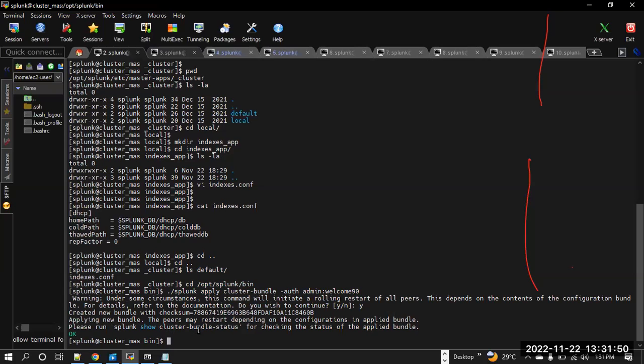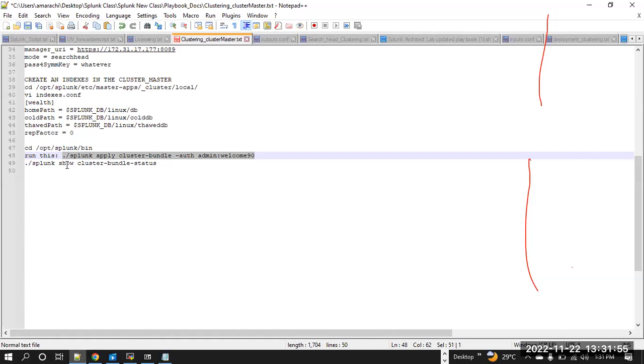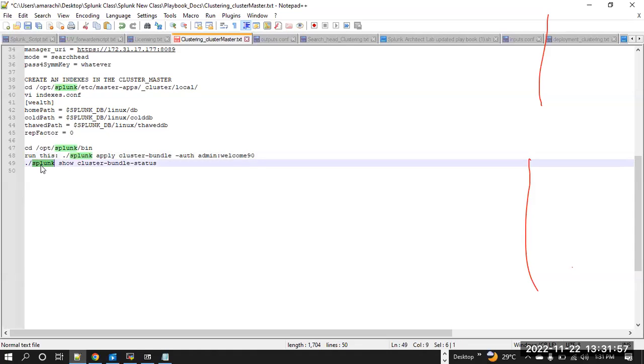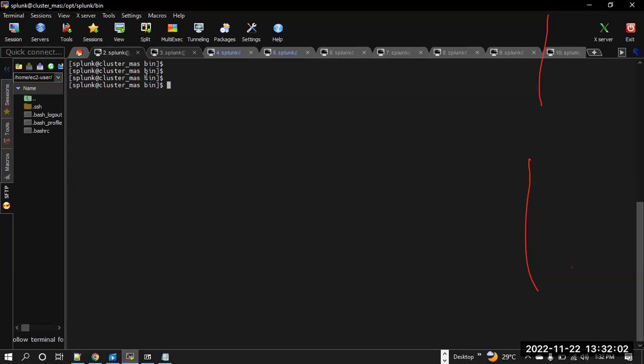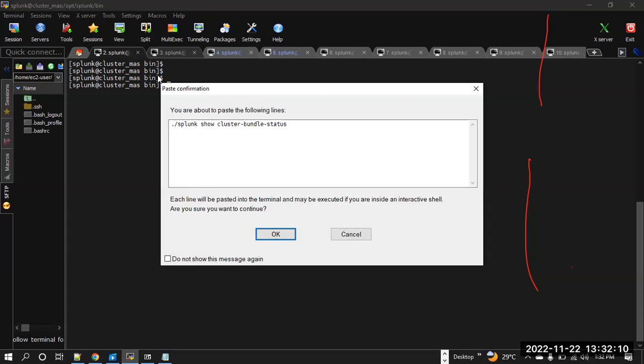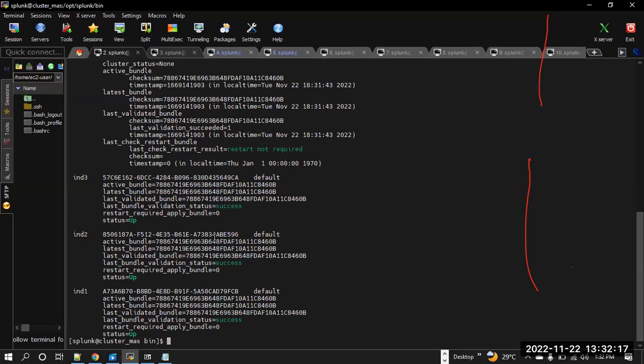Okay, now I'm going to clear. I can as well go ahead and say, I want to show bundle. Copy. Cluster, show cluster bundle status. Okay. All right, so this is it. Restart not required, and success. They are all up already. Okay, so I can go ahead and clear.